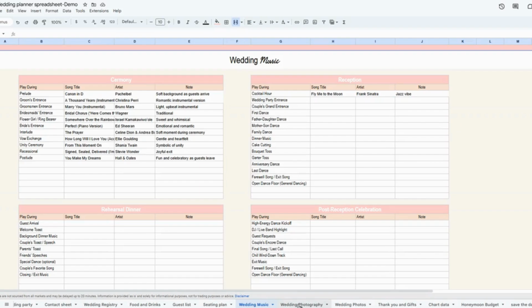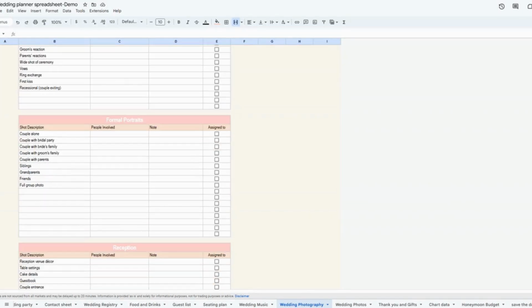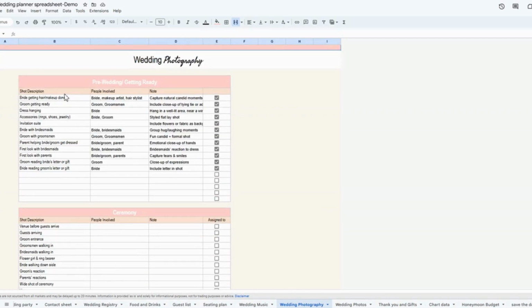Wedding photography. Next, we have the wedding photography sheet, where you can keep track of every photo you want captured on your big day. This sheet is already divided into 5 sections: pre-wedding or getting ready, ceremony, formal portraits, reception, and post-wedding or creative shots. Each section comes with a pre-filled list of must-have shots, such as the bride getting ready, the groom's reaction, first kiss, family portraits, cake cutting, and sunset portraits. For each shot, you'll see columns for the description, people involved, notes, and whether it's been marked as included.